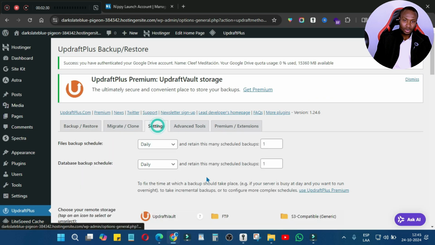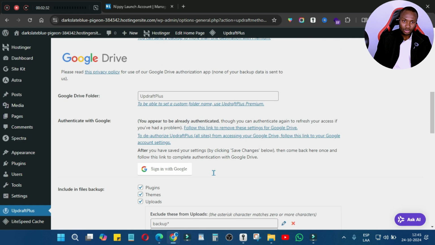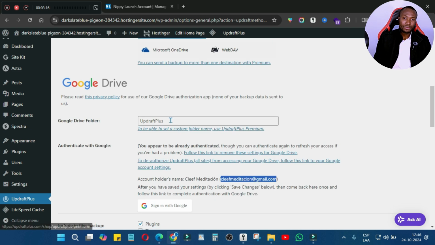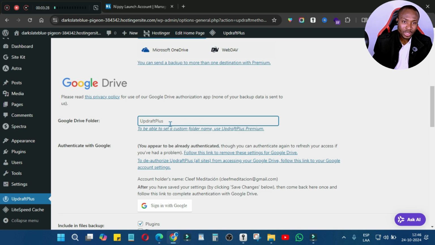Now, let's look at if everything is okay. My account is here. When I make a backup, all my backups will be in Google Drive. But it's impossible to change the name because you need the Pro version. That's why you need to buy the Pro version.